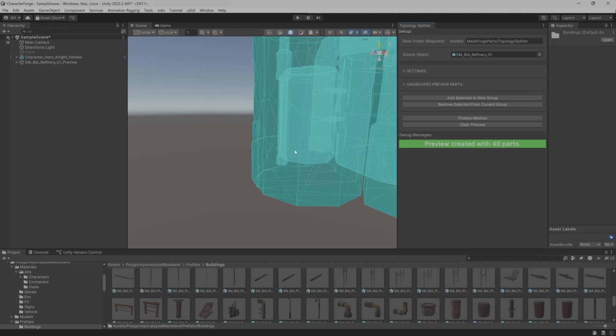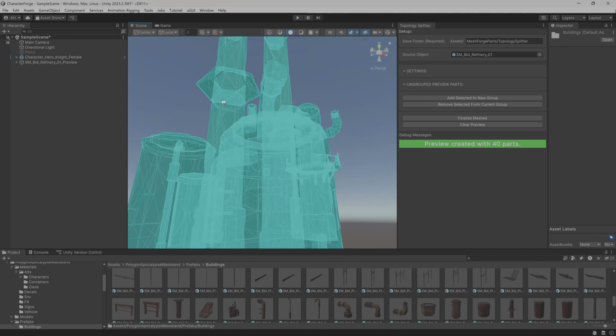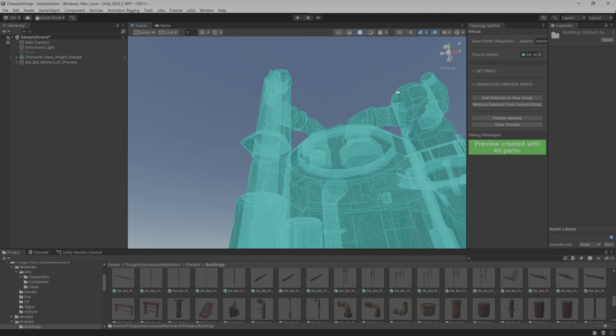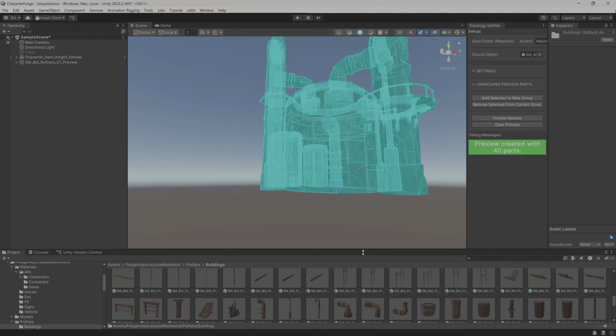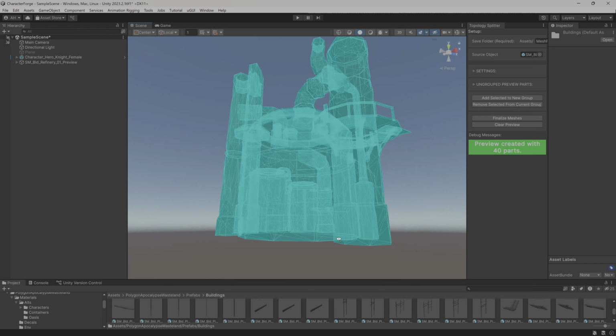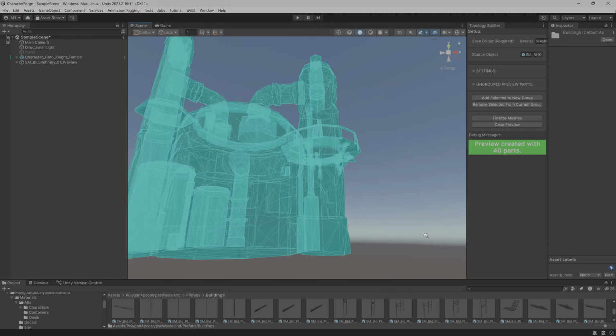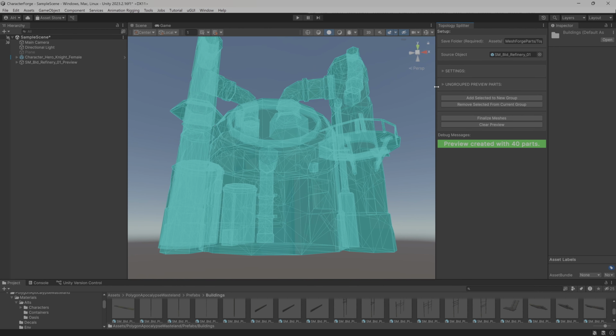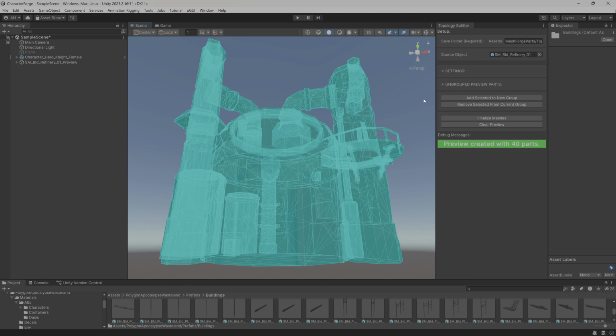You're going to click on Split Mesh Preview. And as you can see here, you're going to have access to viewing the entirety of the mesh with its triangles. So similar to the normal splitter tool, the triangles do get divided up by group, but you don't have to actually paint individual triangles with this tool.